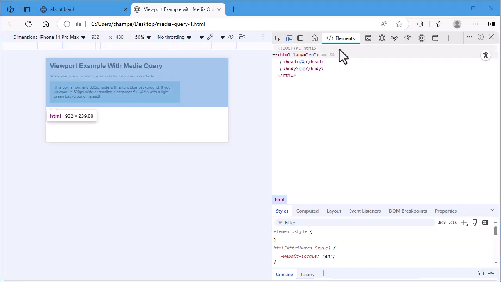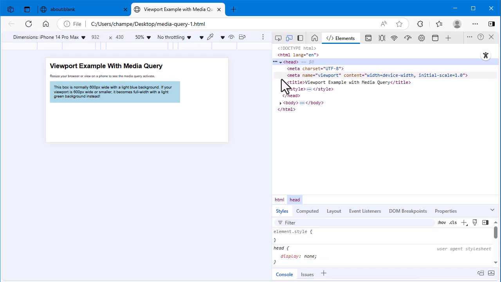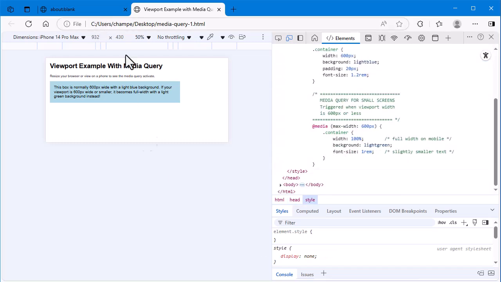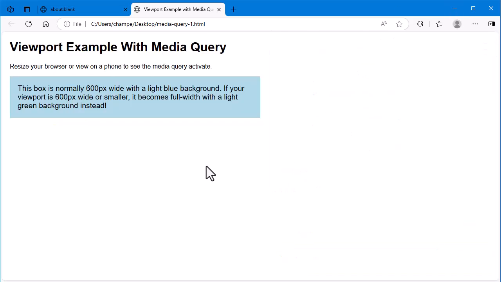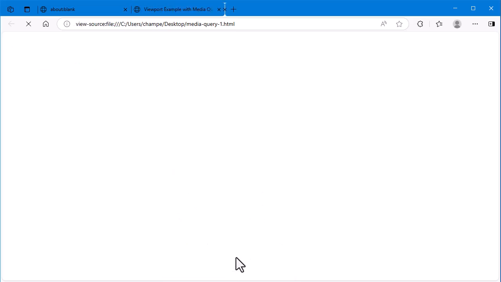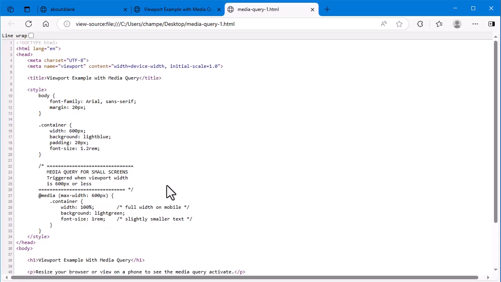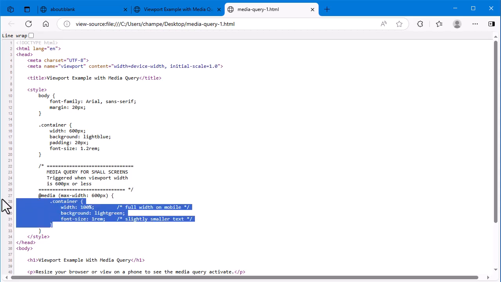And if we expand our code here, and we take a look at our styling, and you know what, maybe I'll just do the view page source instead. That might give us a better view of the styling. View page source. So we have set this up for the switch at 600 pixels. That's what we're calling a breakpoint. The breakpoint is the point at which we are going to switch our display.